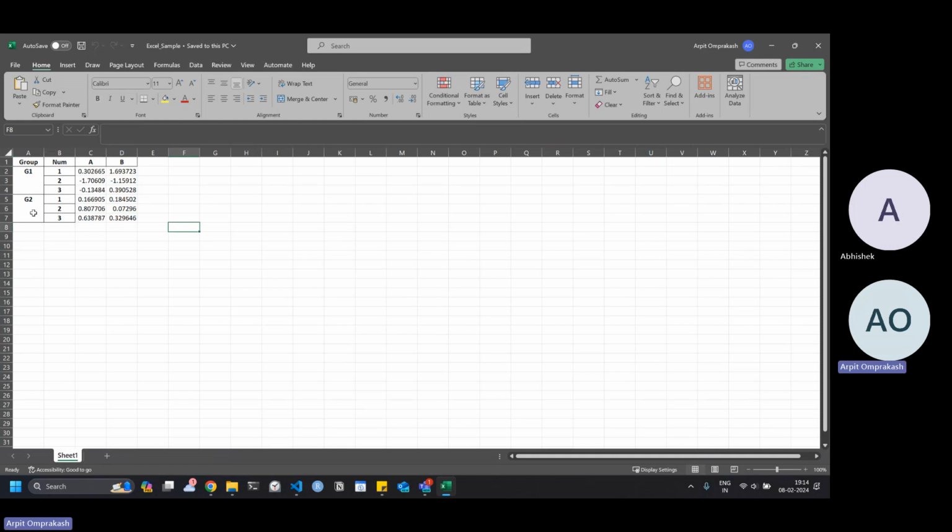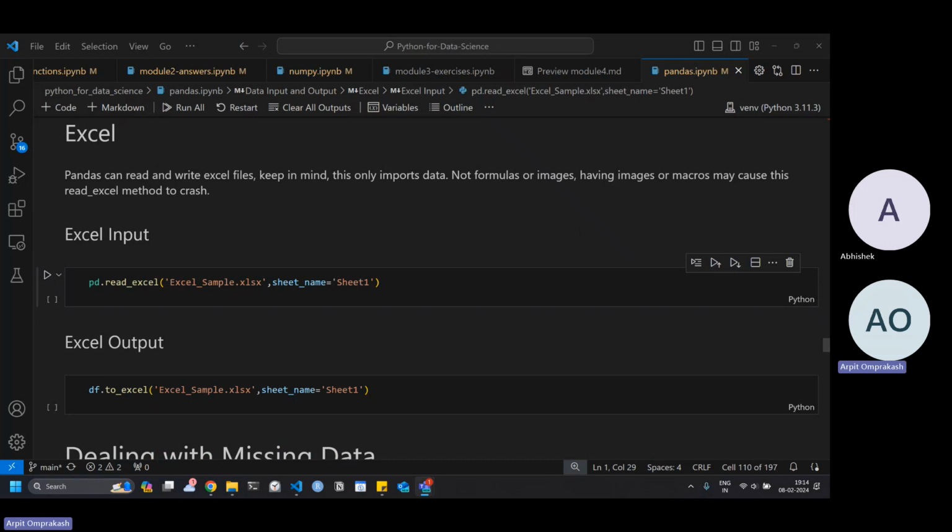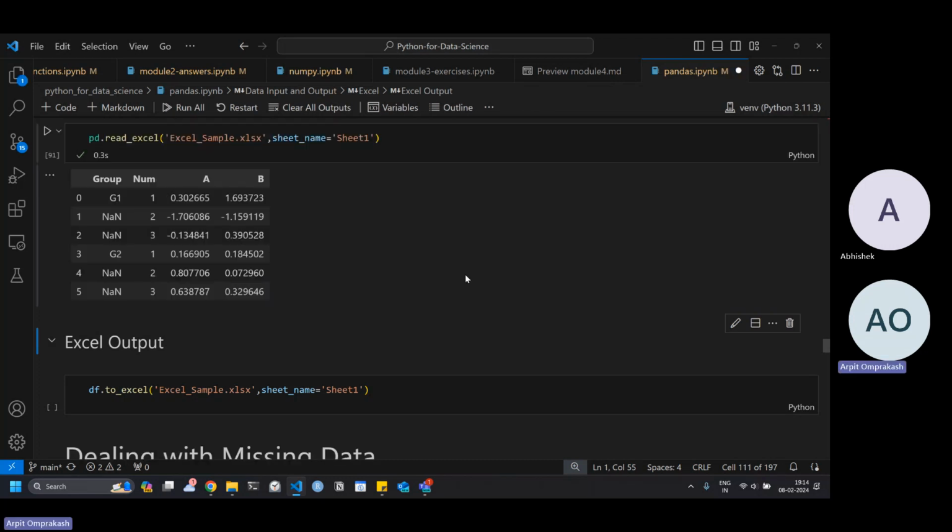Here we have the table in Excel that we want to import. Okay. So now what we'll do is we'll do pd.read_excel. We'll give it the name of the file. We'll give it the name of the sheet, and then we'll just execute it.